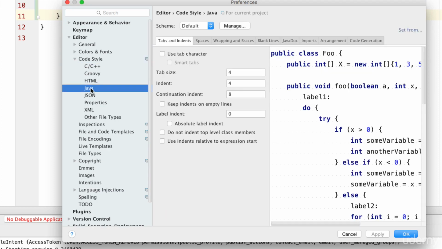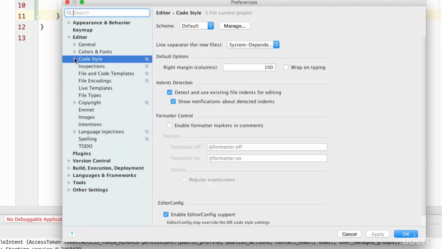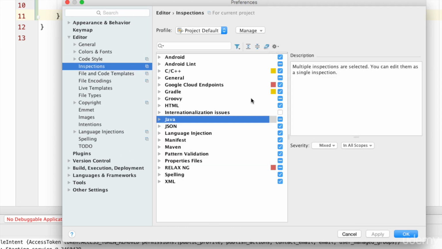For example, if you select Java here, you notice that a tab is 4 spaces, indent is 4, continuation indent is 8, and so on. It is pretty good at default values, and hence we are not going to modify anything in this section as well. The next section, inspections, would deal with when your IDE or Android Studio should indicate a warning versus an error. Again, the defaults are pretty good for this, and hence I won't be customizing that.